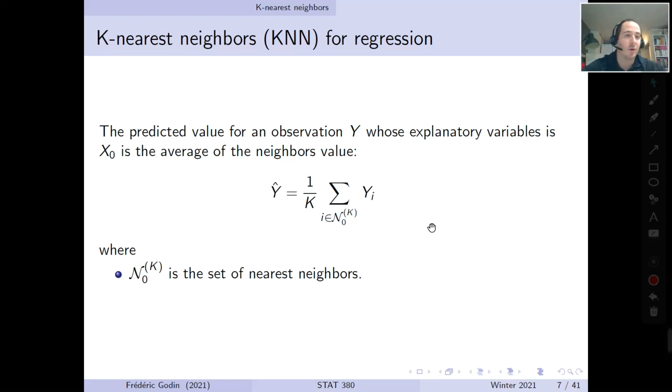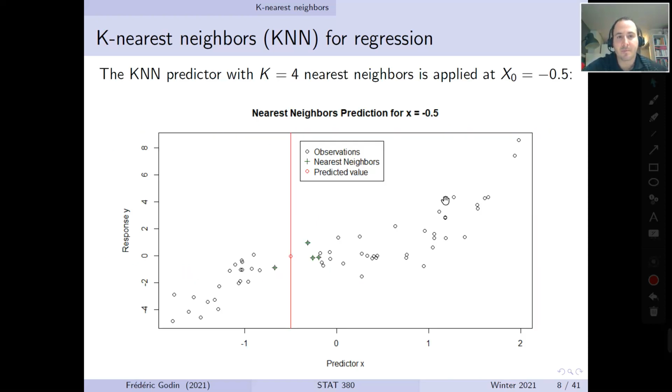Okay, so the underlying lesson here is that if the predictors for several observations are similar, then their response should also be similar. So let's take the average of the response of similar observations, and this should be a good approximation of the response for the new observation.